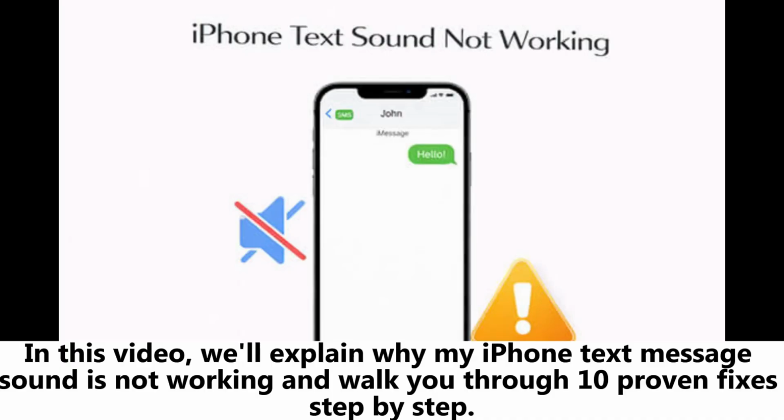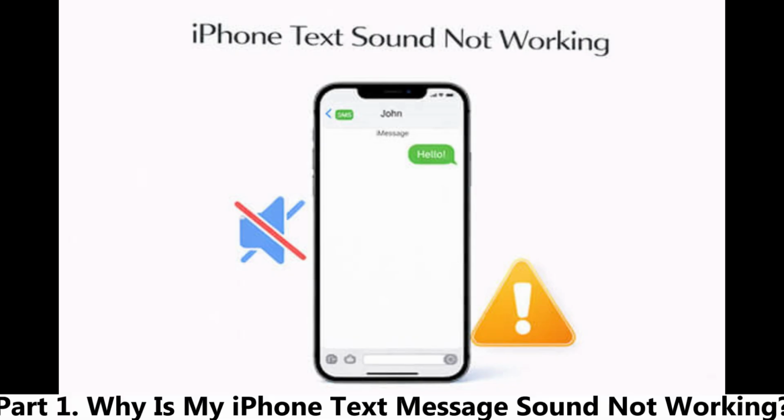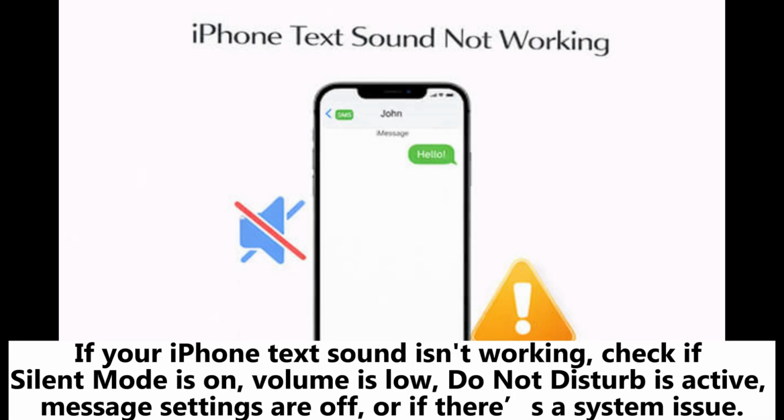In this video, we'll explain why my iPhone text message sound is not working and walk you through 10 proven fixes step by step. Part 1. Why is my iPhone text message sound not working? If your iPhone text sound isn't working, check if silent mode is on, volume is low, Do Not Disturb is active, message settings are off, or if there's a system issue.